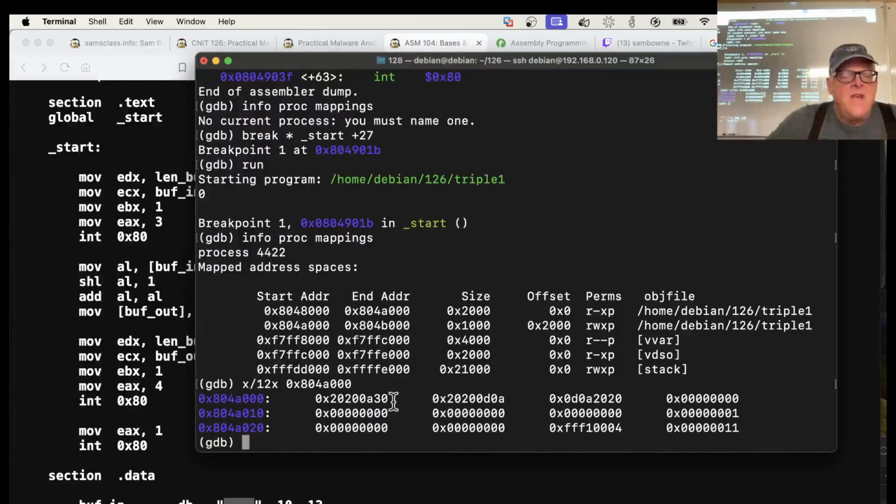Now what this is, you have to read it backwards. This is little endian. So the 30 is the 0 I typed in. 30 is the ASCII code for 0. So this is the fundamental problem.